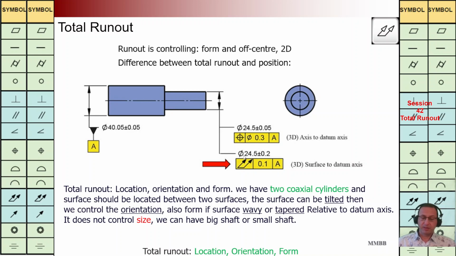Here, however, we have talked about total run out and positioning. If the form is perfect, positioning is the same as total run out, because here we have this positioning. We are going to have a very tight TZ for the size. As you can see, it is 24.5 plus minus 0.05.